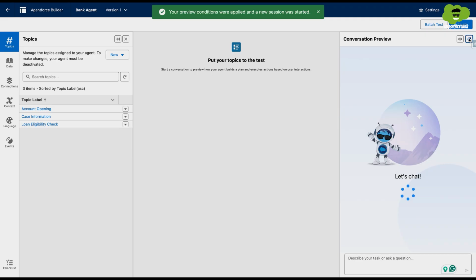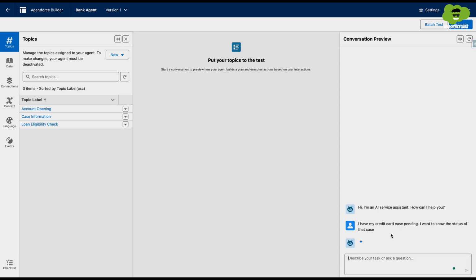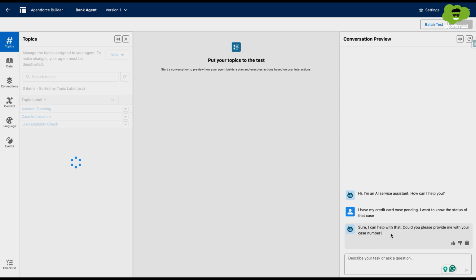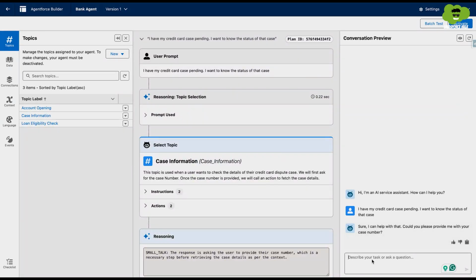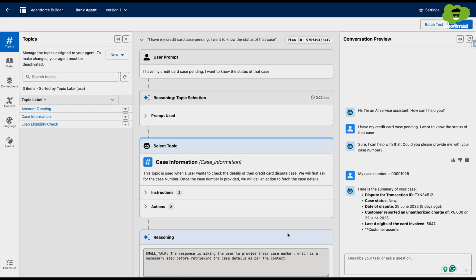Now let's try it, whether it is working fine or not. I have my credit card case pending. I want to know the status of the case. Now it asks for the case number, and I'm just going to pass the case number as follows, and hit enter. It's saying fetching case, and then now it's summarizing the case. And now here's the summary.